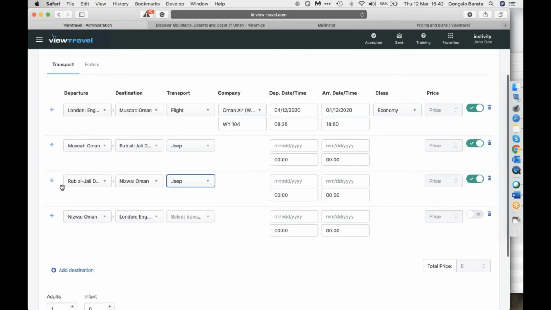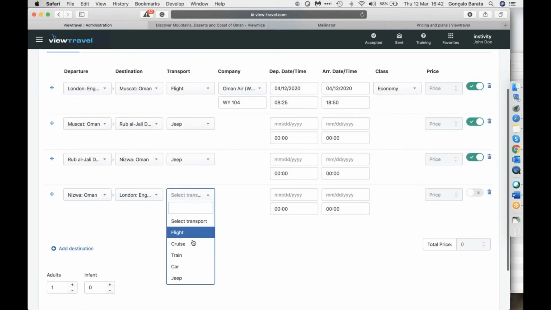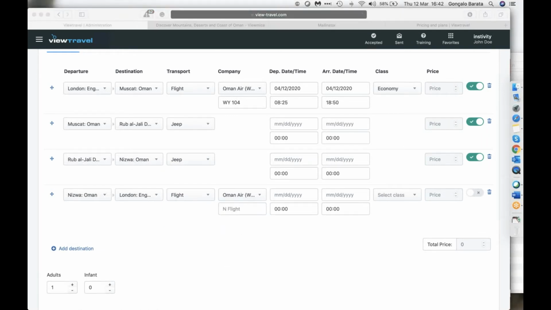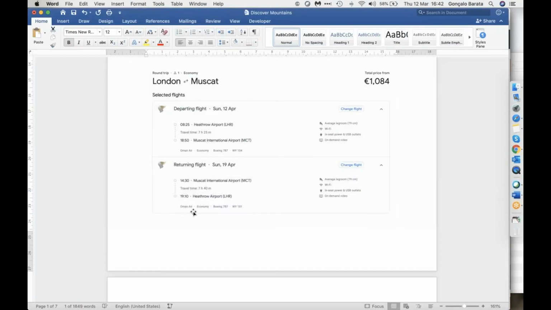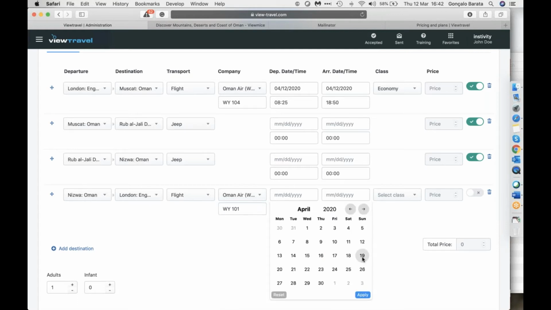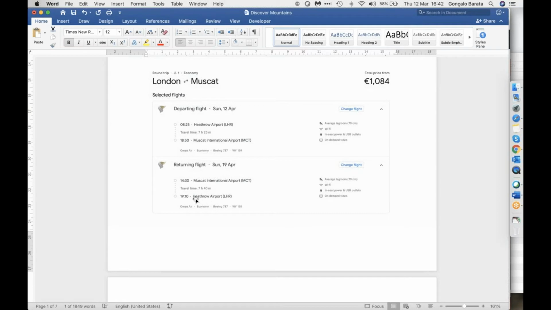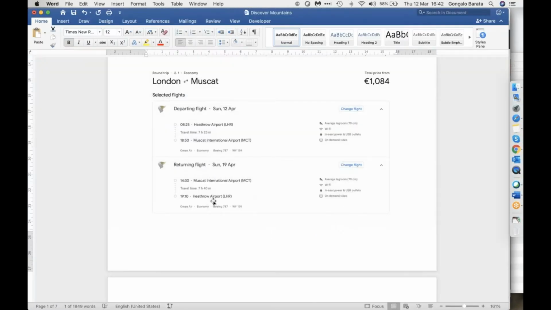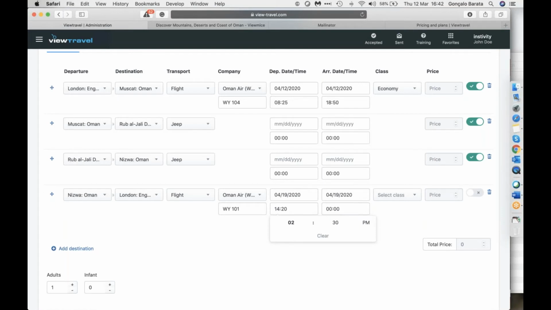I can drag and drop this. And here I'm going to fly again with Oman Air. And the flight will be WY 101. And I will come back on the 19th of April. I will depart at 2:20 p.m. Cool. No, 2:30. And I will arrive at 7:10 p.m.